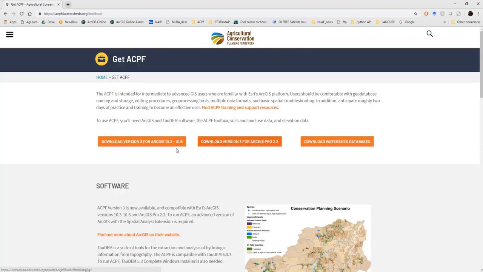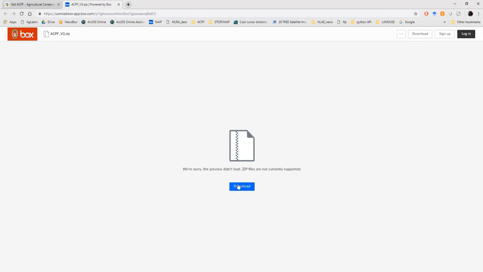And once that loads, you see we have two options for toolboxes that you can download. One is the ArcGIS Desktop for versions 10.3 to 10.6. The other is for ArcGIS Pro users, and this has been tested for the latest version of Pro, and that's 2.2. So I'll hit the one for the desktop version, and we're going to be taken to the University of Wisconsin's Box account where we can download the zipped file that's going to be containing the toolbox, the user manual, and other information we'll go over later.